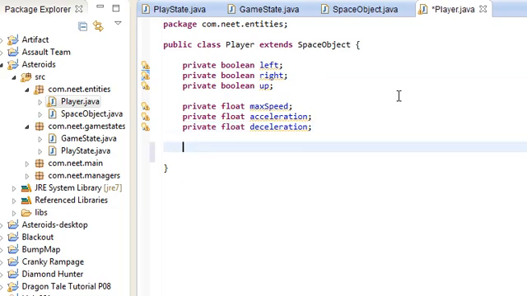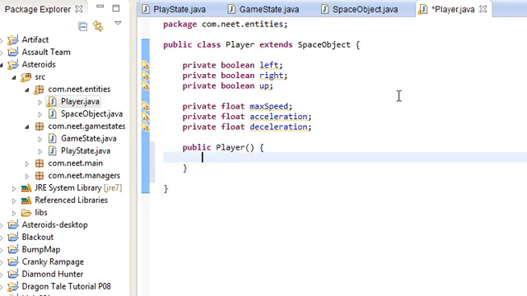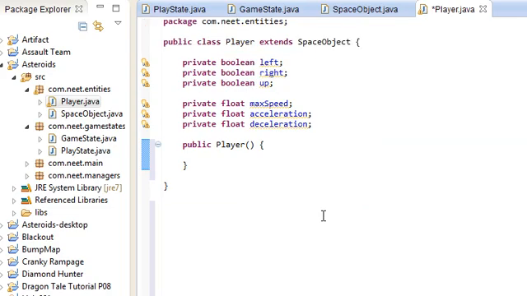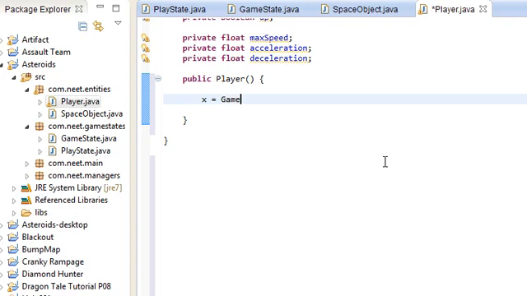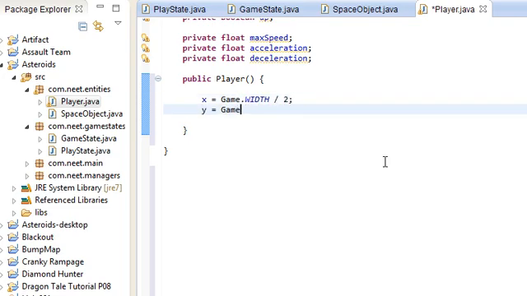We just want to get the player movement up and running. So public Player, let's go ahead and instantiate the player. Create some space down here so I can scroll down and up. So Player constructor, we're going to set the player position to the center of the screen. That's just x is equal to game.width divided by 2. Y is equal to game.height divided by 2.